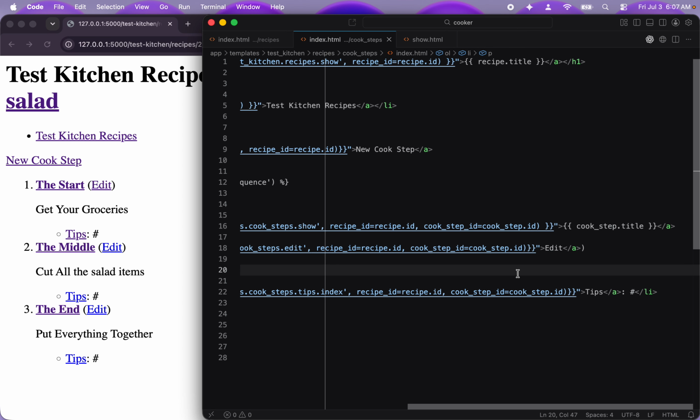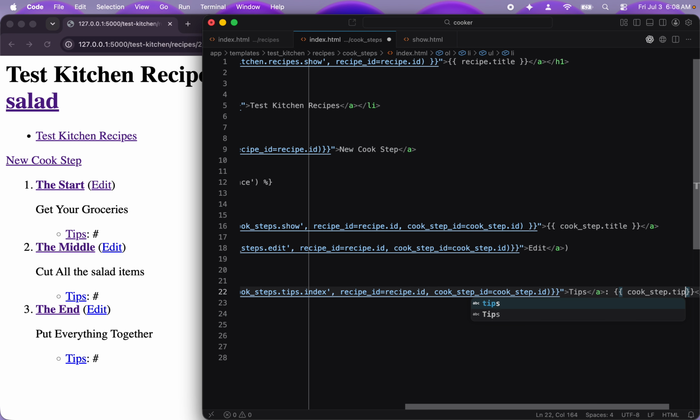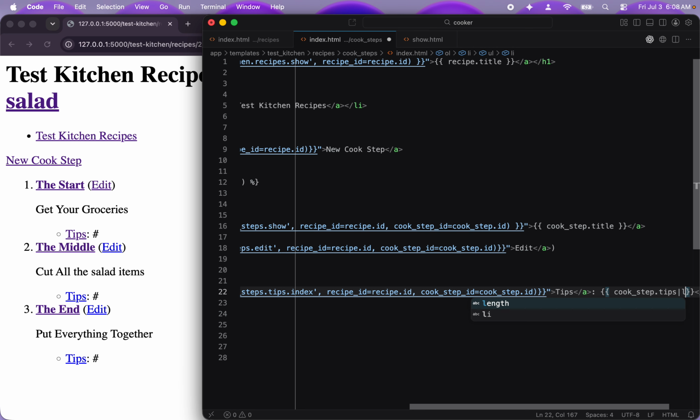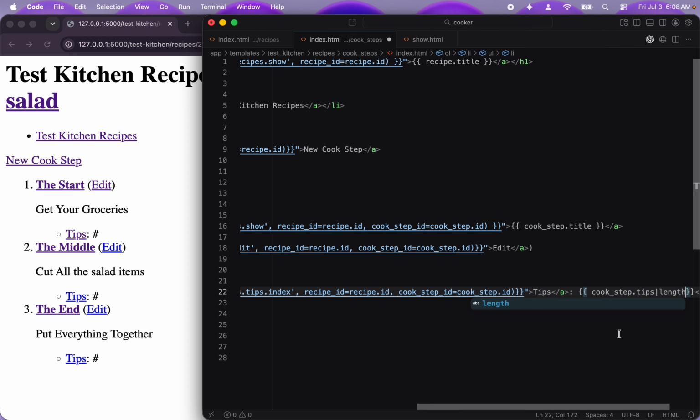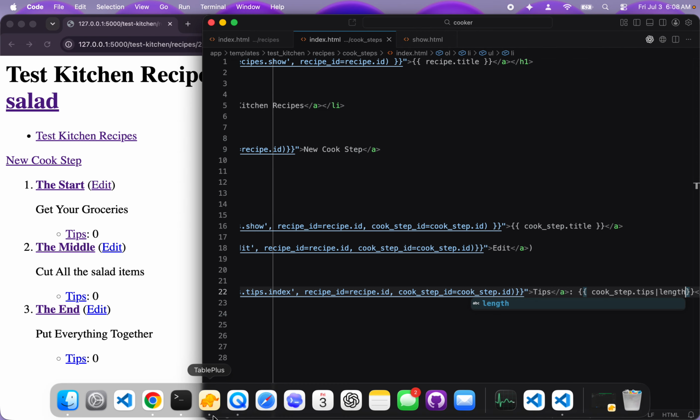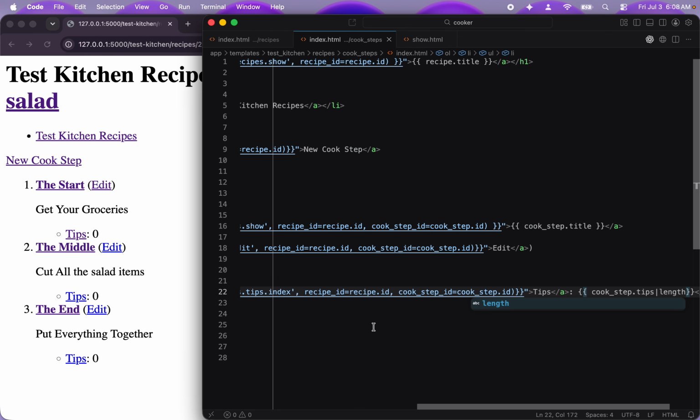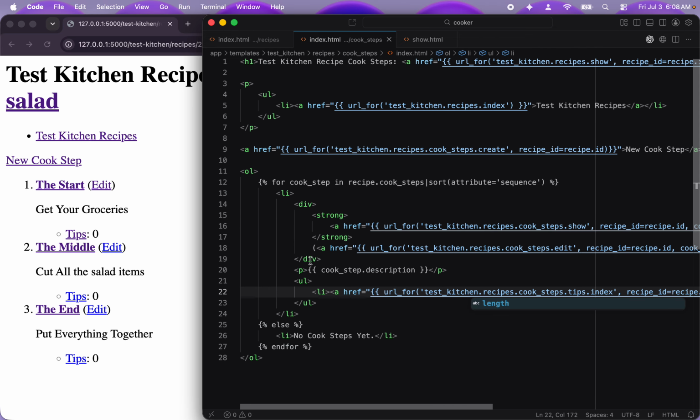And then to get the count, it's not too bad. You just do CookStep, which is what we have, dot tips, and then pipe length. I said slash, but pipe length. And that should just get you a count of how many tips there are. We'll go in and we'll put some tips in. So that pretty much flushes out the index page here.